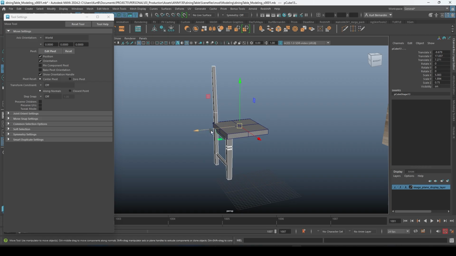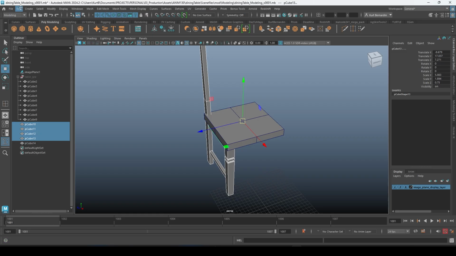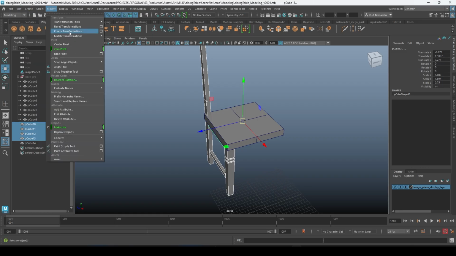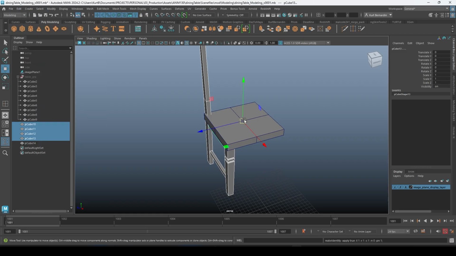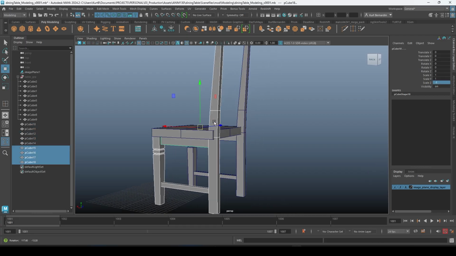So I'm grabbing all this geometry. I moved everything, all of the pivots, all to this point right here. I'm going to come up here to modify, freeze transforms. Notice how all this goes to default. Now, if I do Shift D, I can scale this by -1 in Z, and it just translates over perfectly.